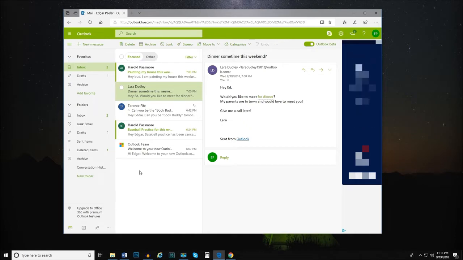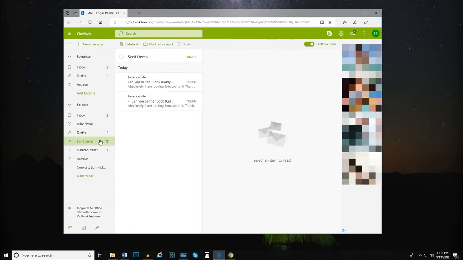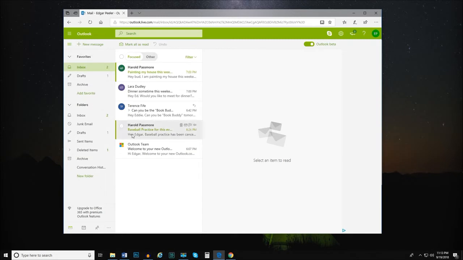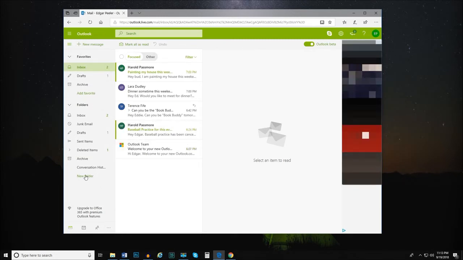There are some folders that are typically included by default, like the Drafts folder for messages you haven't yet sent, the Sent Items folder for messages you have sent, and the Deleted Items folder for messages you've deleted. If you care for a little more organization, you can create new folders for your emails. Simply click on New Folder and type in the name that you'd like for your new folder.